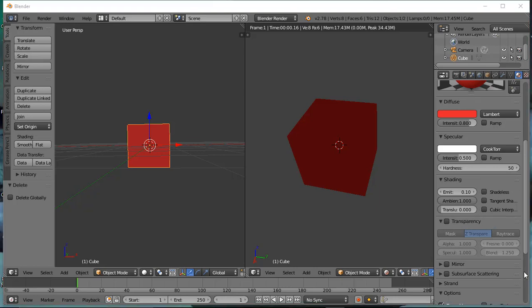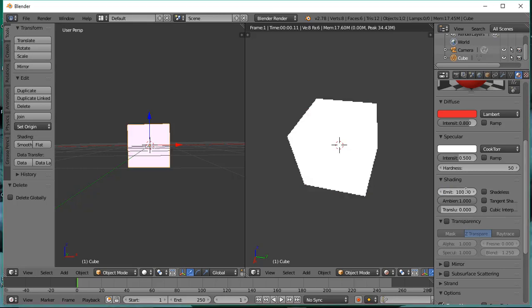Now have you ever wondered, what if I set my emission more than 100? This is what happens. When a huge amount of light comes from any object, it appears to be white. So our object, when it emits high amount of light, it looks of this color.